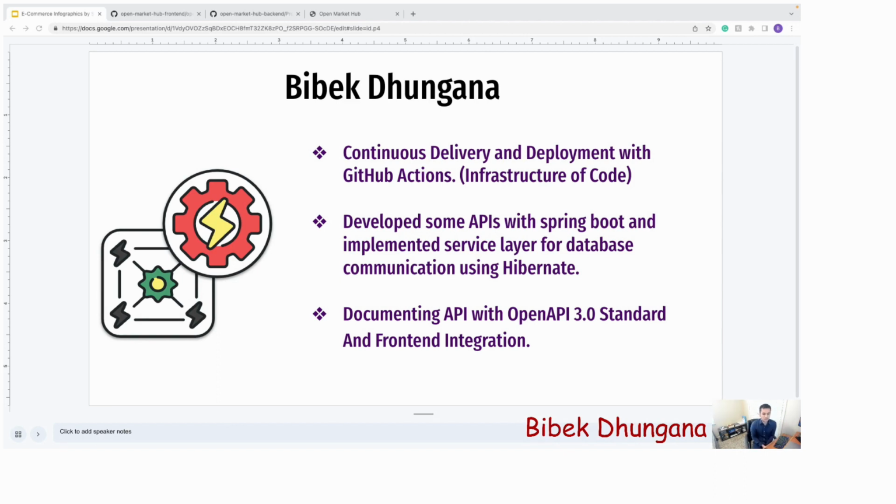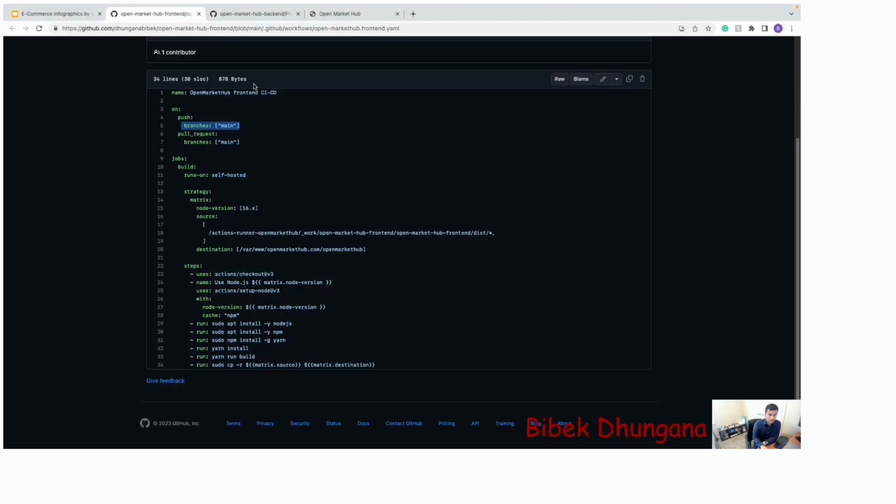For infrastructure of code, I developed continuous integration / continuous deployment, CI/CD, pipelines for both React and Spring Boot applications using GitHub Actions. Here is a section of the YAML code for the CI/CD pipeline. This code is basically getting code from our main branch and publishing it to a virtual private server.